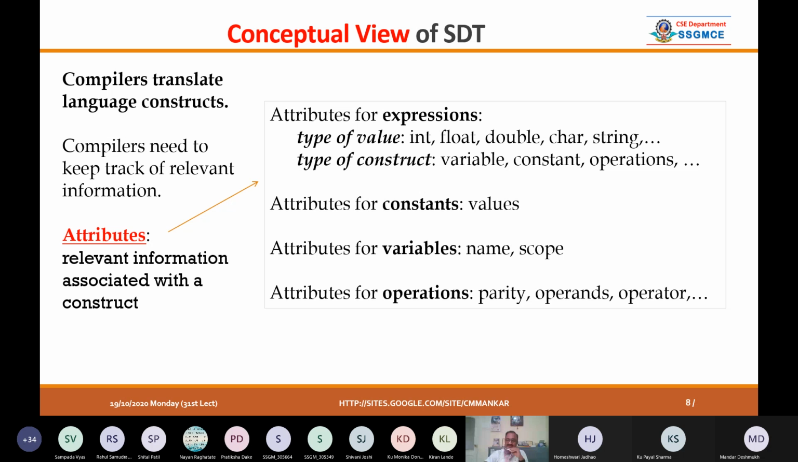Type of value is a different thing. Type of value means whether it is an integer, float, or double or something. And the actual value is something else. Suppose I declare x as an integer. So x has a type value of integer, and its actual value is, say, x is equal to 10, suppose. 10 is its actual value. In the same way, there are attributes of a variable. Attributes of a variable can be the name, meaning the name of that variable can be x, or the scope can be there. We shall talk about what scope is later.